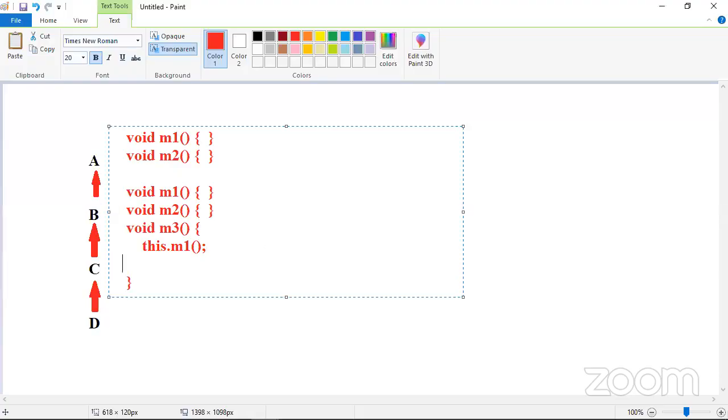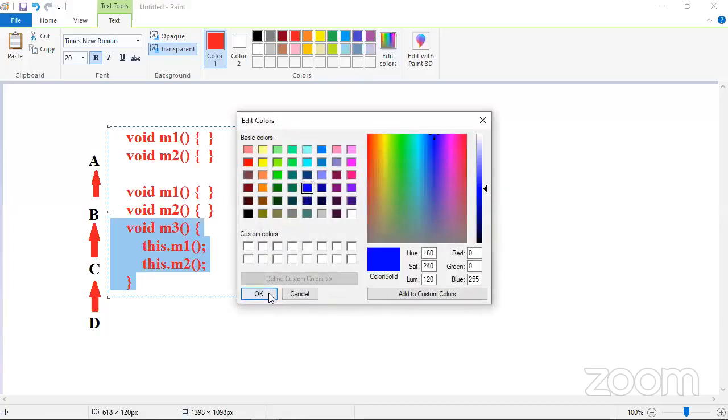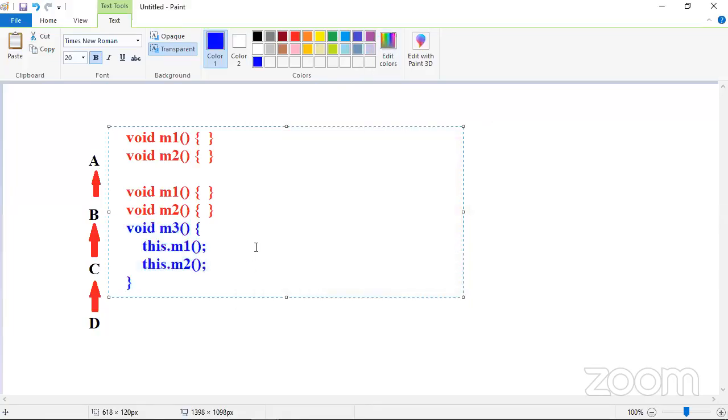This dot M1, this dot M2. Next, in the same method, I'm calling super dot M1.